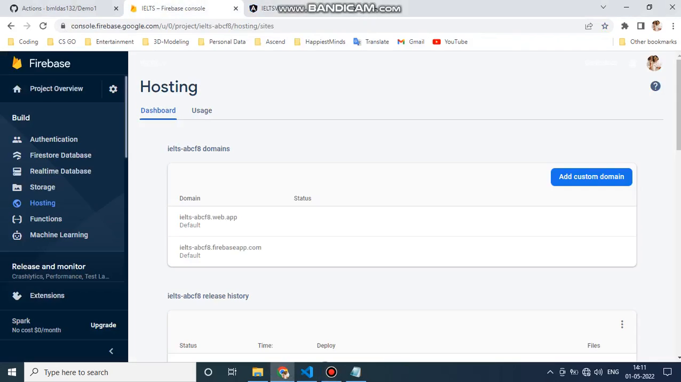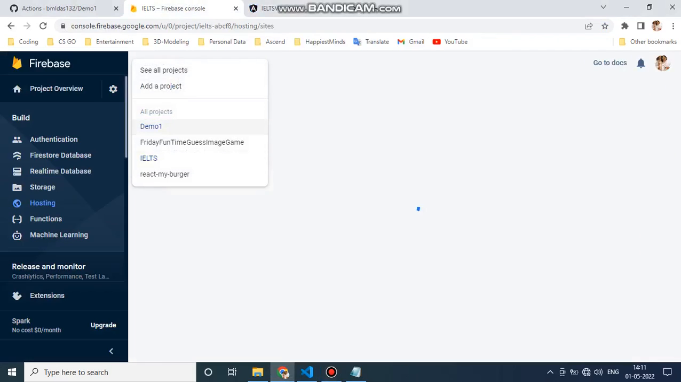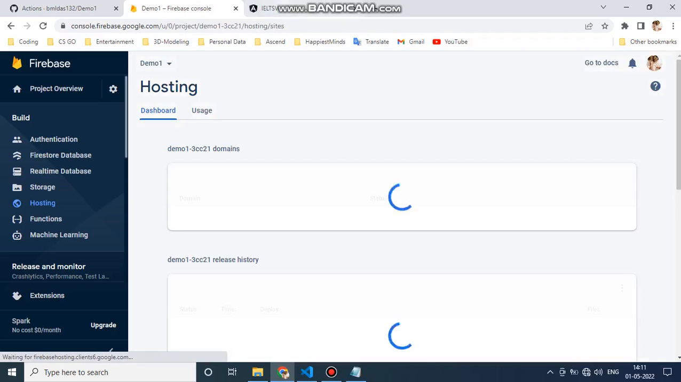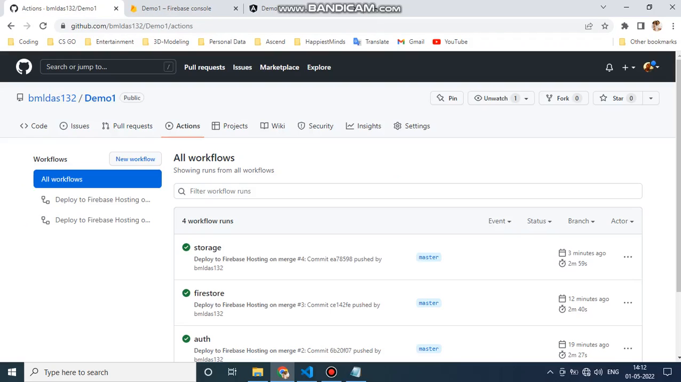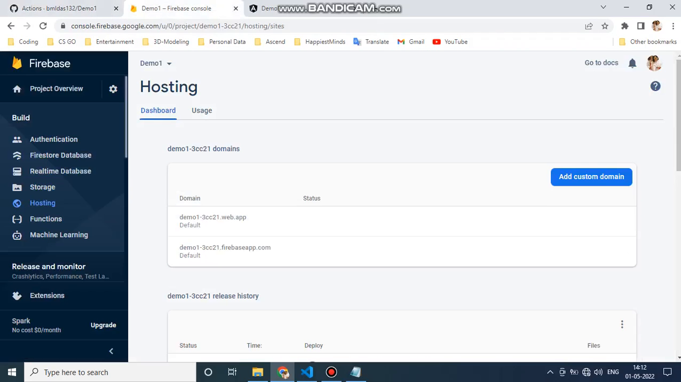Now you can browse our project. The last build was still deploying, so we were not seeing those changes. Now we got the changes here.